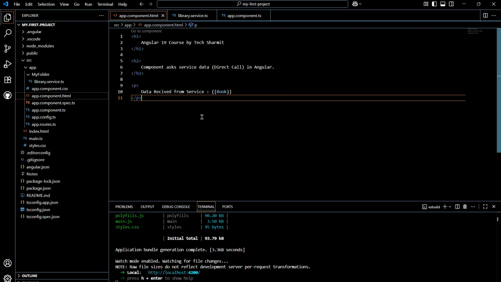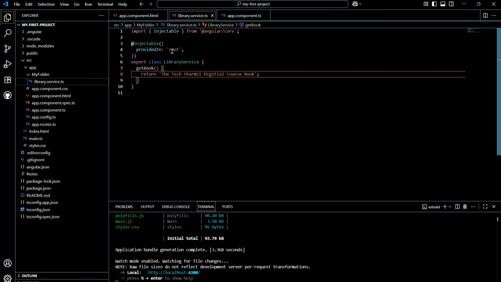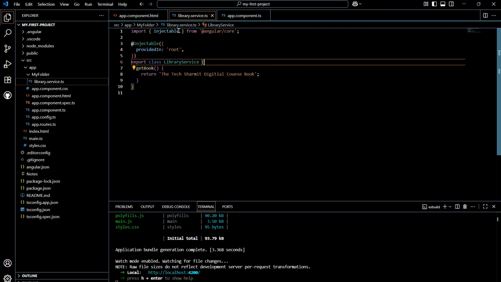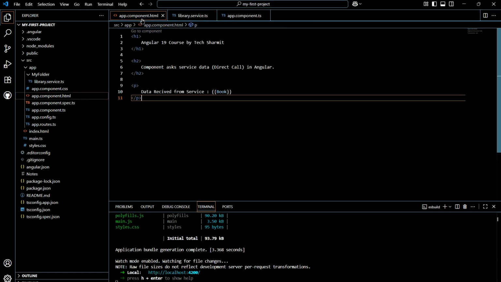This is one way of communication where the component is requesting the data which is present in the service. From that service, suppose we have multiple components, they all can refer to the same data, and that is why we are creating the service, because we want to share the data among all components. This is happening because we have declared it at the root level. Alright, so I think now this process is clear.